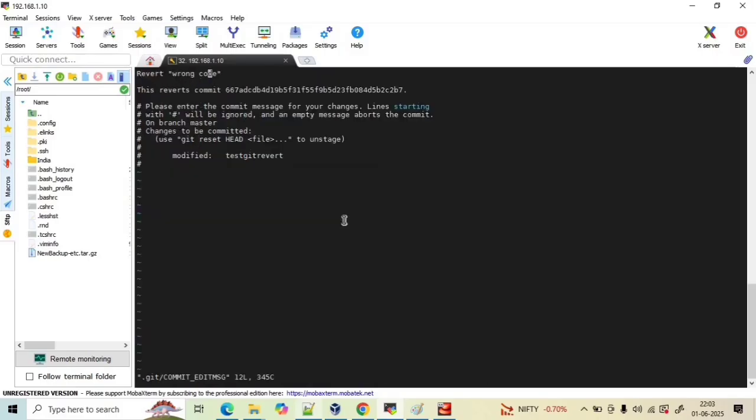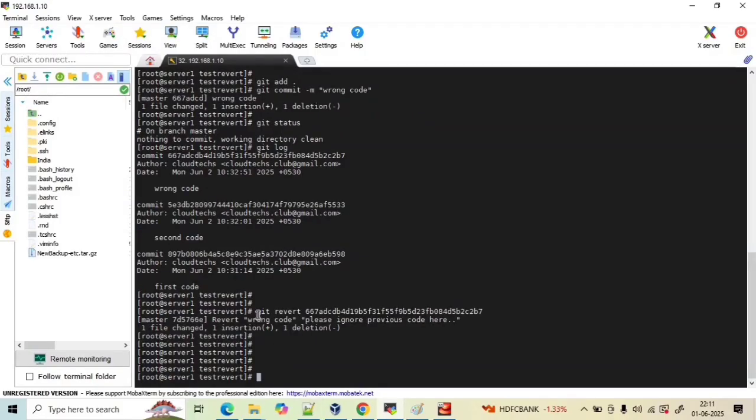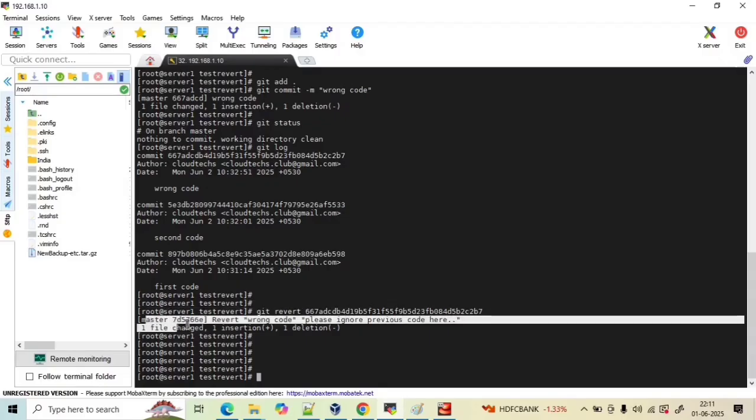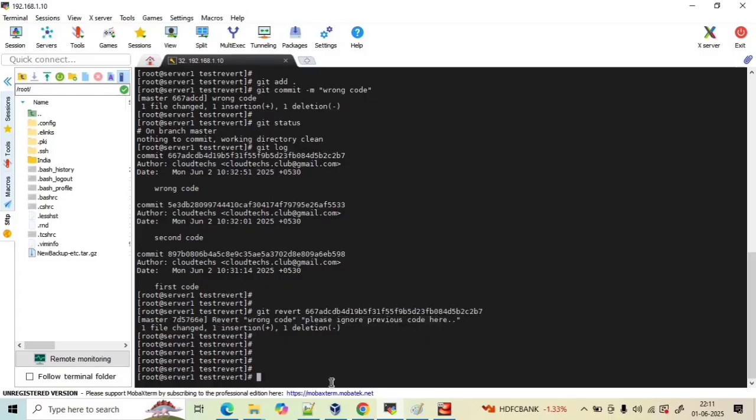Now it is asking me to put something there. Put it like, ignore previous code here. Now what it says after performing the git revert and the commit ID: master revert wrong code, please ignore previous code here, and we saved this particular file.